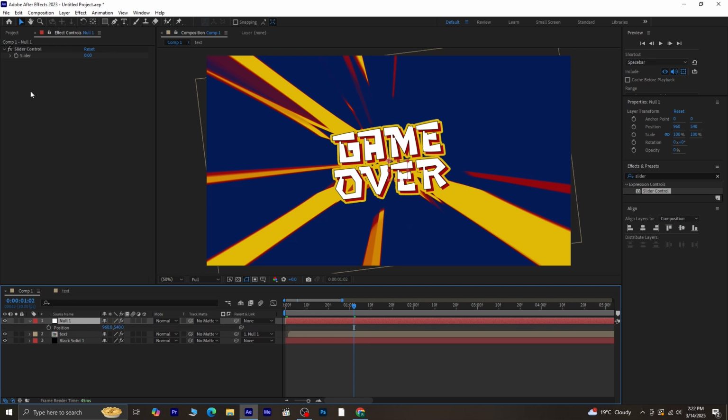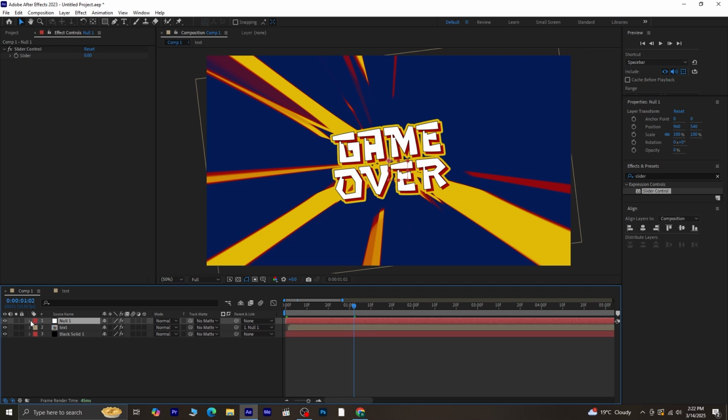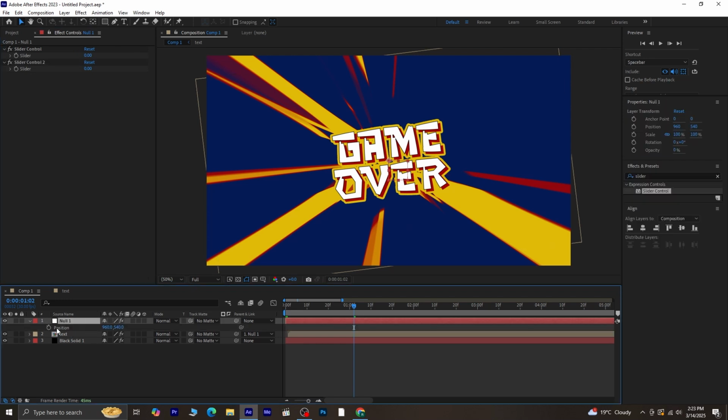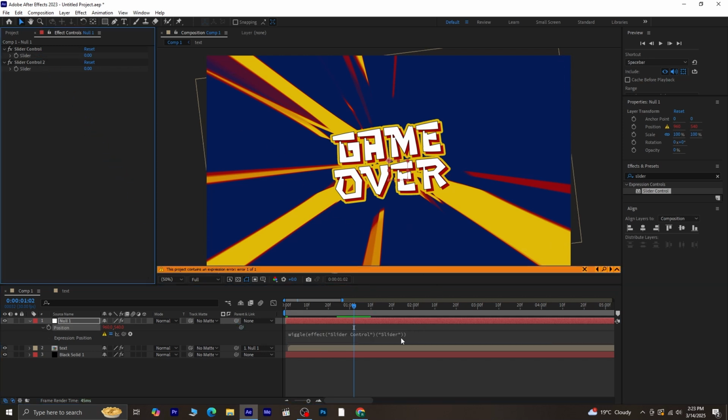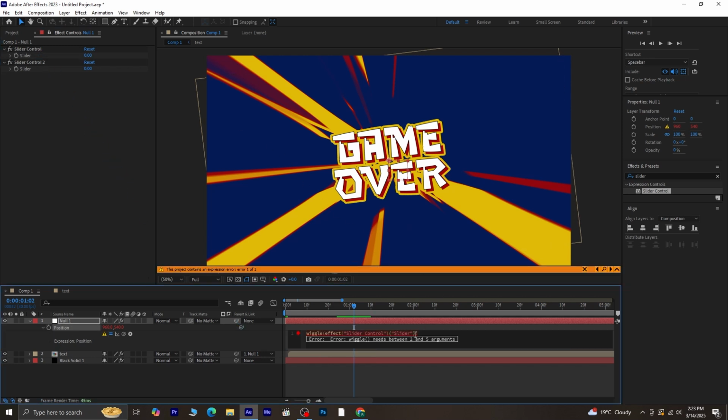Select the slider control we just added and press Ctrl plus D to duplicate it. We need 2 slider controls here. Next, select null1. Press P to bring up position. Type the wiggle parenthesis expression. Hold the pick whip and drag it to slider control 1. Then, type a comma. Next, hold the pick whip again and drag it to slider control 2.